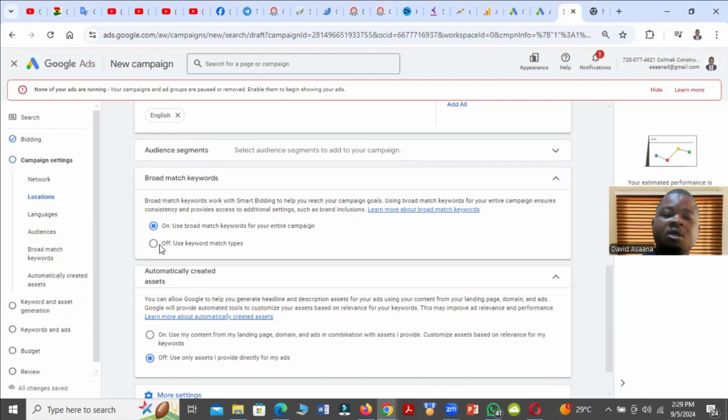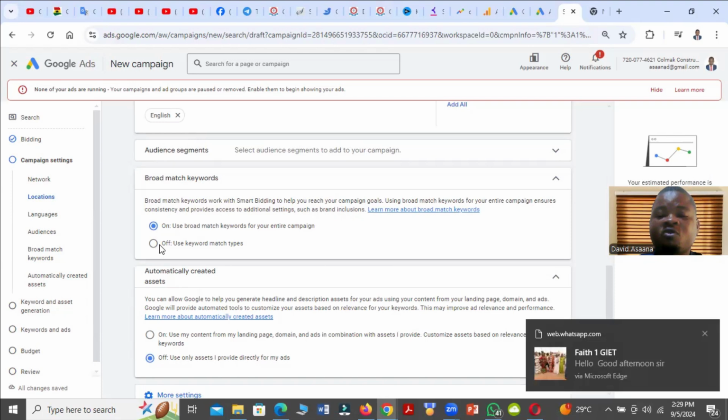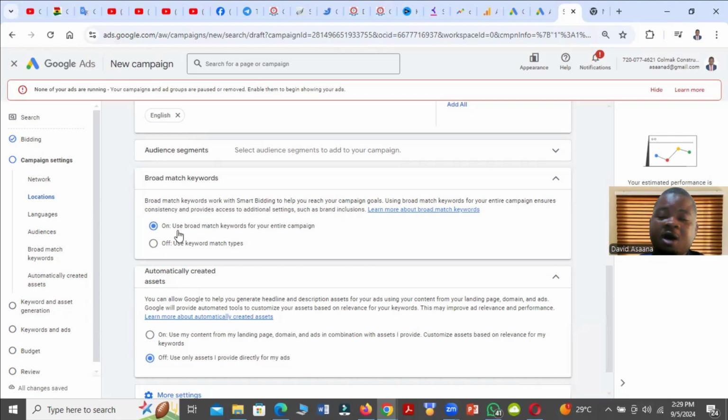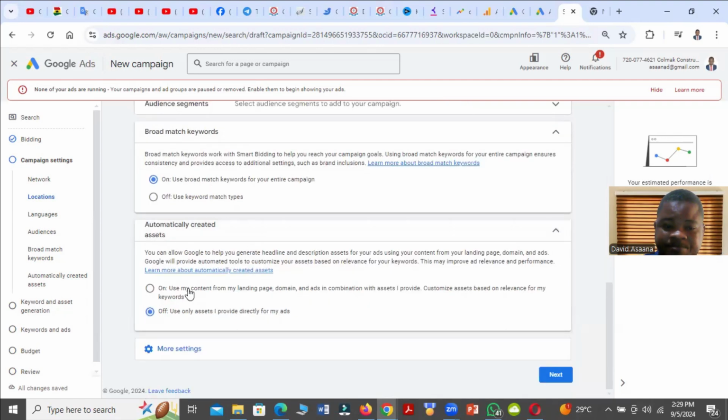So sometimes you will end up having your advert running and no traffic, yet they are not even spending the money. For example, let's say that I am into siding construction, and I choose "siding construction" as my exact match keyword. Someone types "siding", they will not show my advert to the person because the keyword is not matching exactly what I have chosen. So in that case, I am going to use broad keywords for my entire campaign.